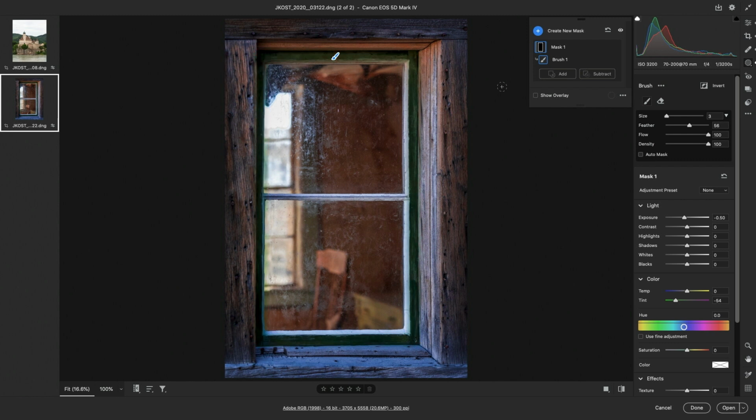Now, if I've painted in an area, say along the edge here, and I want to remove it from the adjustment, well, because I have the brush selected, I can simply choose the eraser. Then I can paint to erase that area from the adjustment.